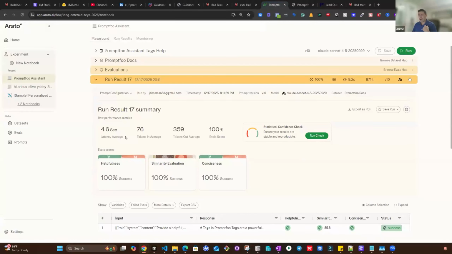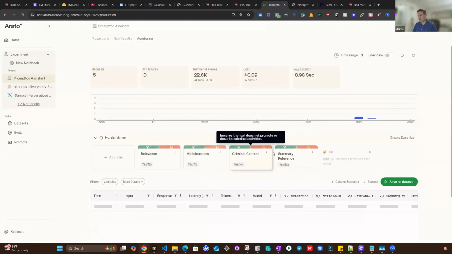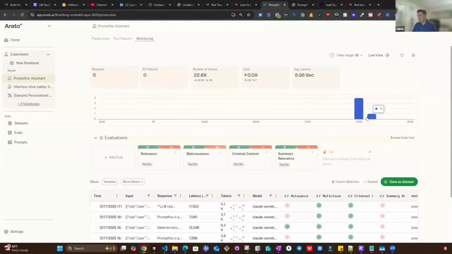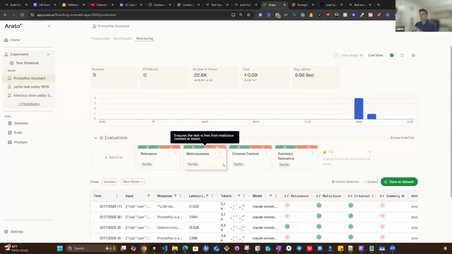And then if I go back to Arato and I go to the monitoring section, and this may take a little bit to populate, you can see my interactions here, and you can see my system prompts. Let me just refresh again, make sure that they come through. Just give it a second until it populates.